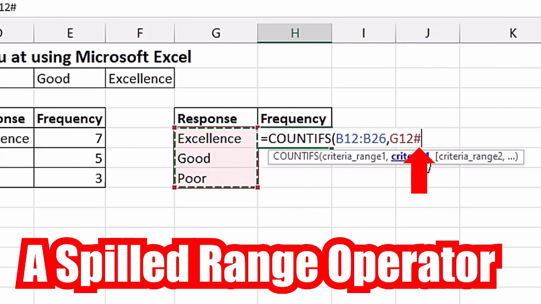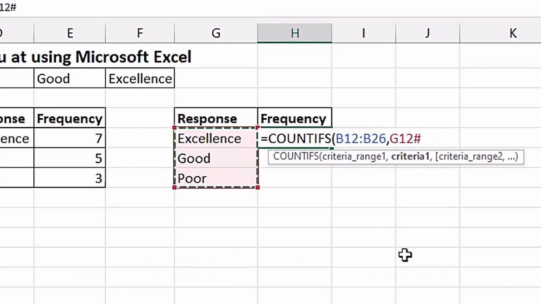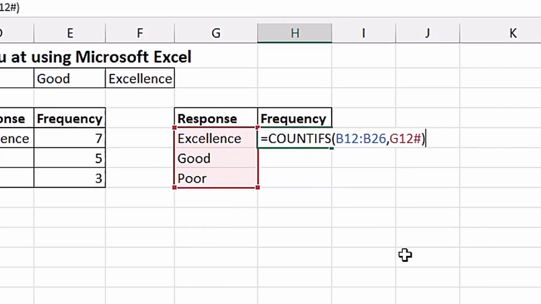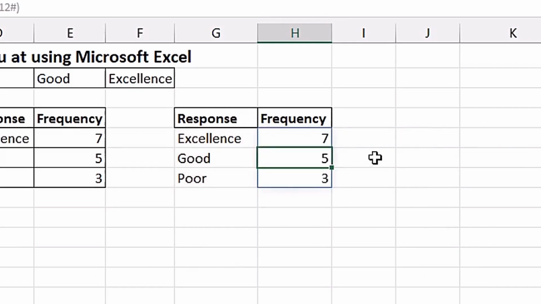This is what's called a spilled range operator. It's showing Excel to get for me everything that's spilling from cell G12. So I'm going to close my bracket. When I hit enter, you can see the results also spilled down, just like it spilled when we used the UNIQUE function to get this unique list here.